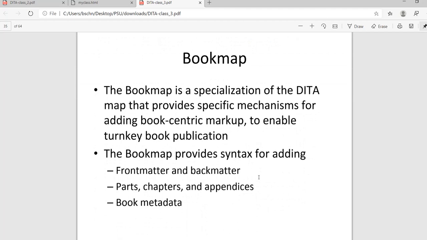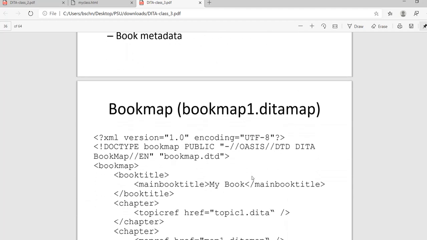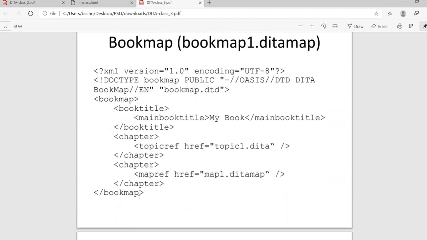Bookmap is a specialized version of the DITA map that provides specific mechanisms for adding book-centric markup to enable a turnkey book publication. The bookmap provides syntax for adding front matter and back matter, parts, chapters, and appendices, and book metadata. So here's an example of the bookmap in XML.